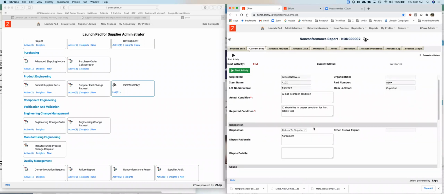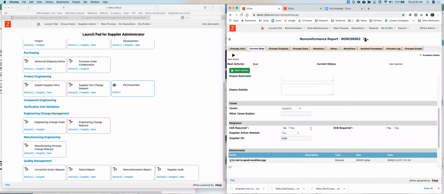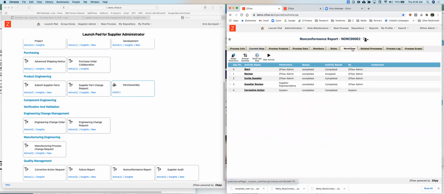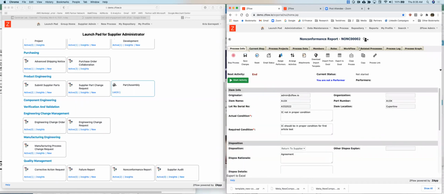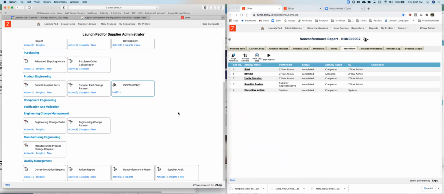IC is not in proper condition. So here the supplier is involved because you have to return it to the supplier. When such a thing happens, I think this image is not there, but you can really structure this workflow. Since this non-conformance is targeted towards the supplier, the cause is the supplier, you can actually go ahead and invite the supplier.